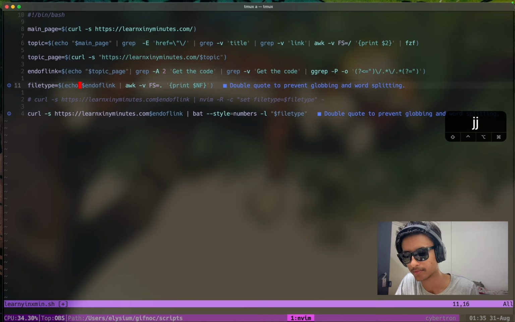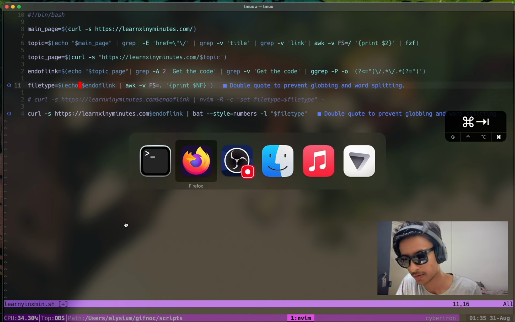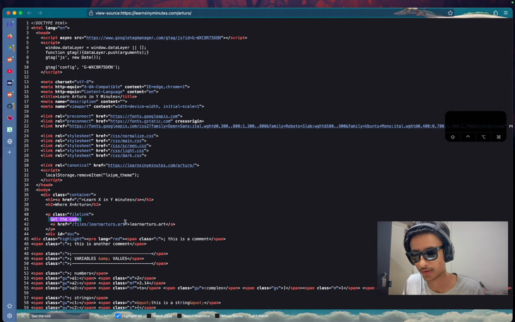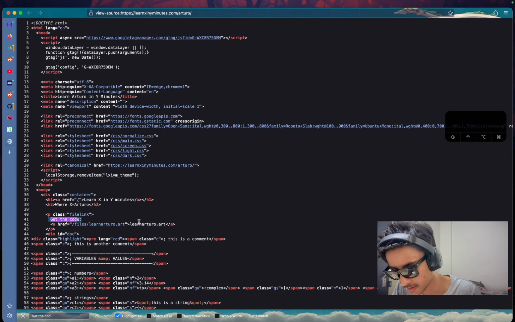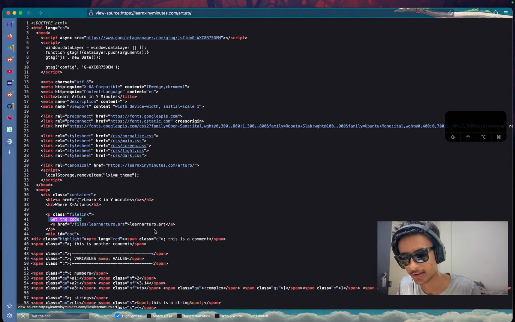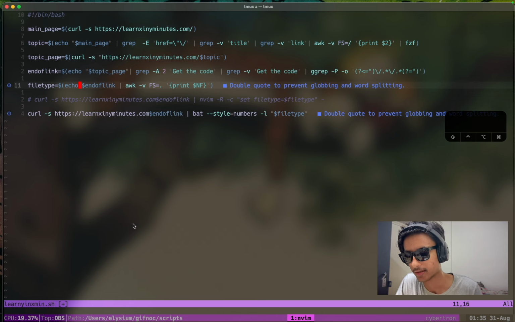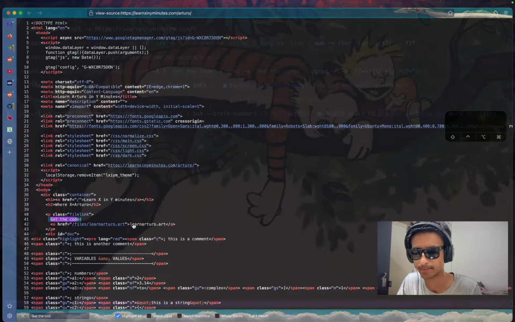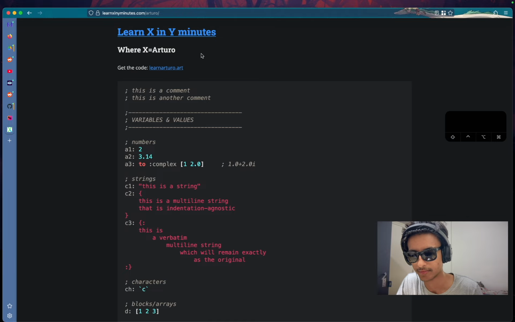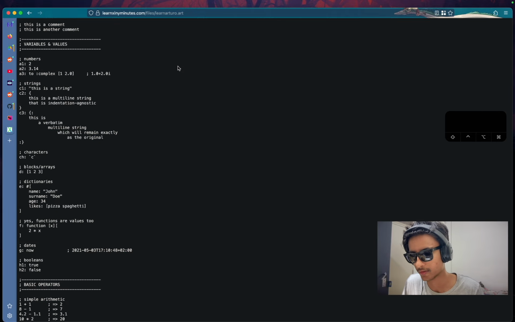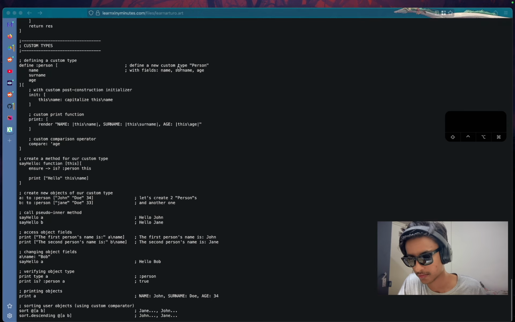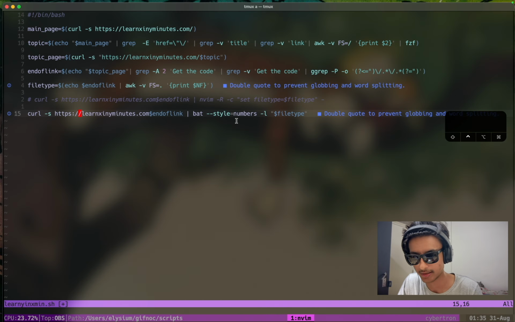Okay, file type. This is quite easy. We are just getting the dot whatever extension to pass it to bat or Vim to set as the file type, which allows us syntax highlighting and whatnot. So basically, in this case, it's the .dart. So that's what gets stored in the file type. Yeah, great. And that's pretty much it. Then we do a final curl to get this raw code file, whatever, right? We get this entire raw code and we pass it to bat, and then that just works.